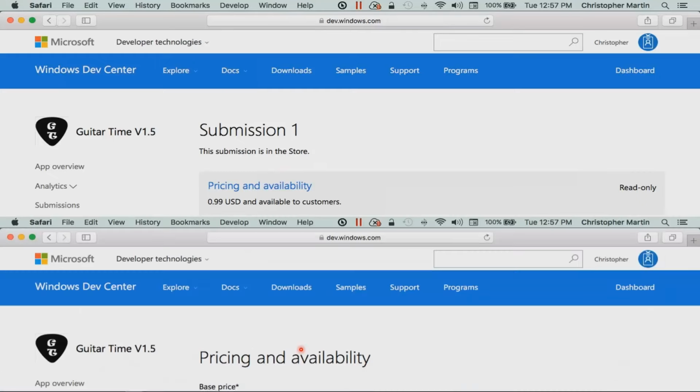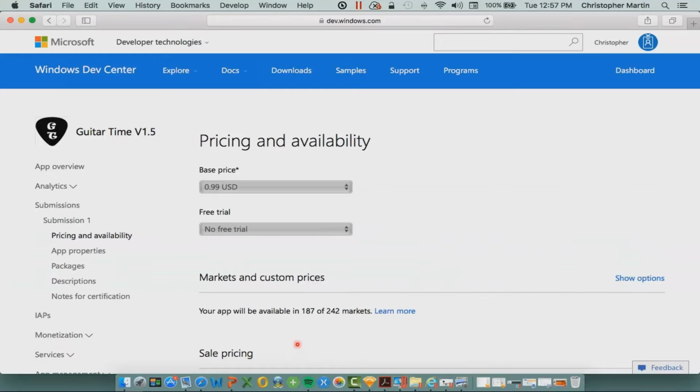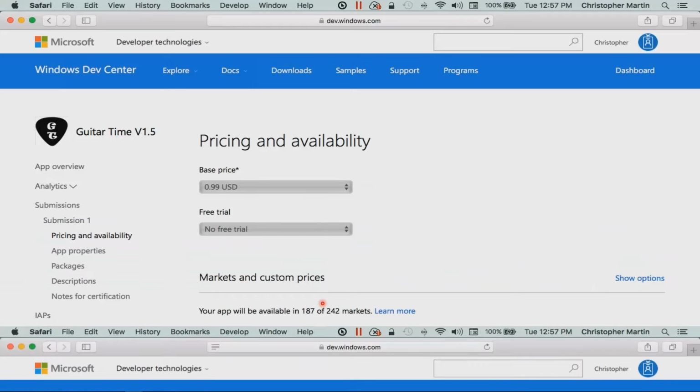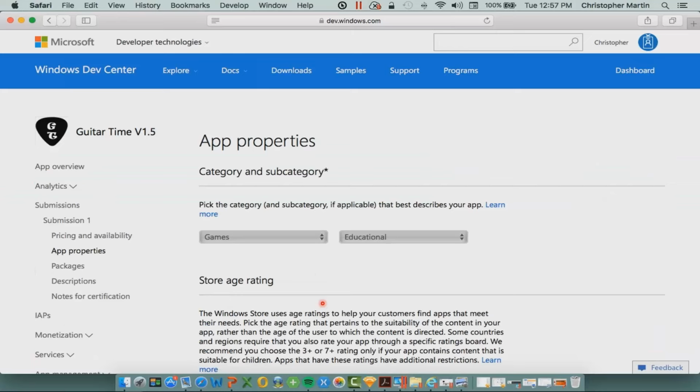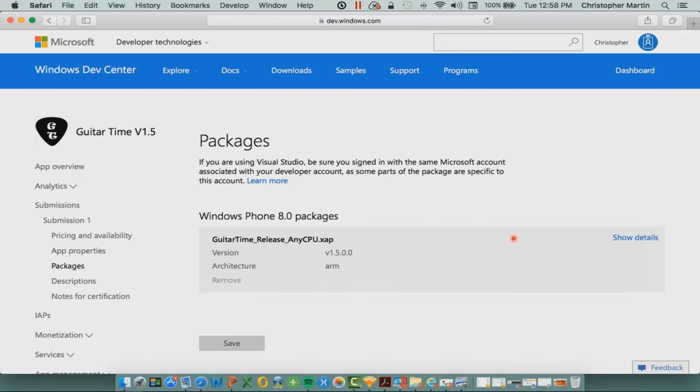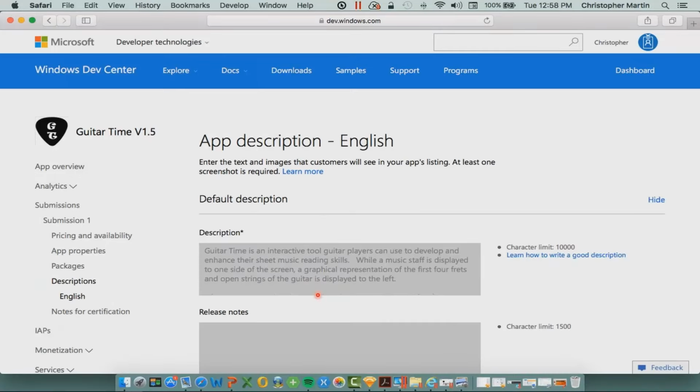As you click through these packages, descriptions, there's all links to all these things. So here's your pricing and availability that you would enter, and some more information below. App properties, categories and subcategories you want it to appear in at the store. Ratings is a little lower. So far, it seems as if Microsoft is the friendliest of all the places to publish to. It's really pretty simple to add all this information.